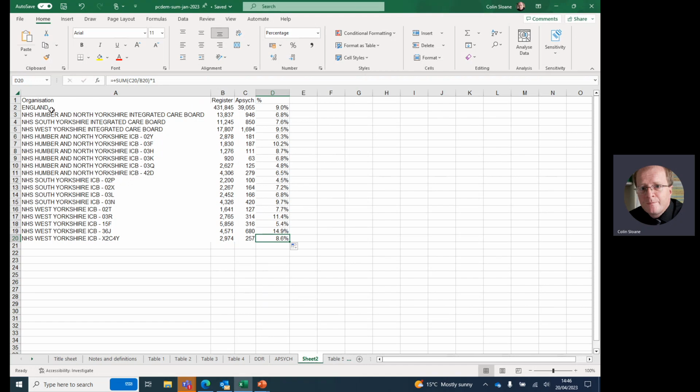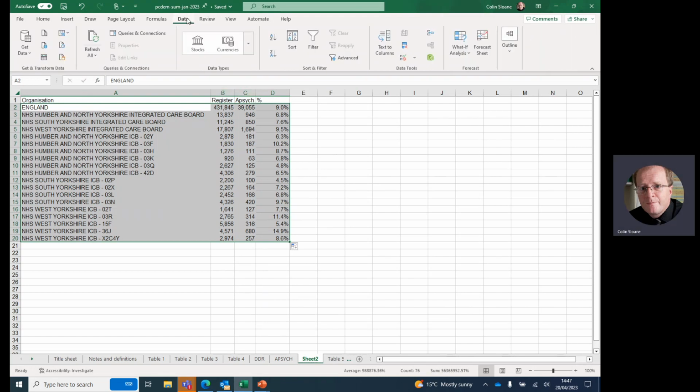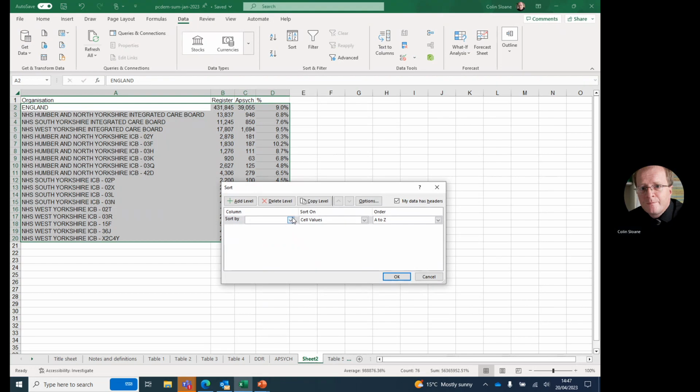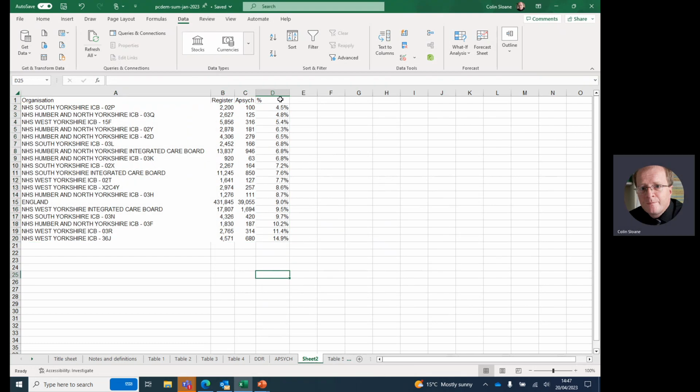Now what you want to do is sort the list by smallest to largest. Select just the names and the figures, so not the top row, and go to your data and A to Z. You want to sort these by the percentage column, smallest to largest. Click OK, and you'll see that's rearranged the list from 4.5% up to 14.9.